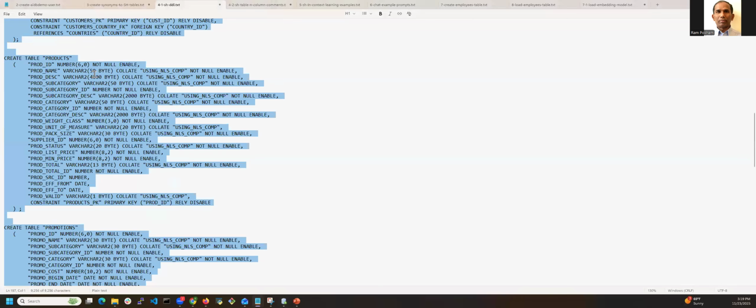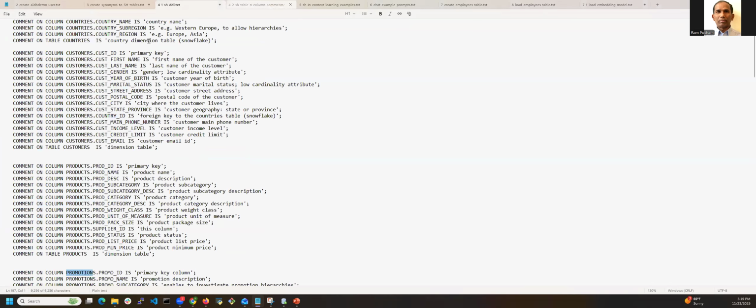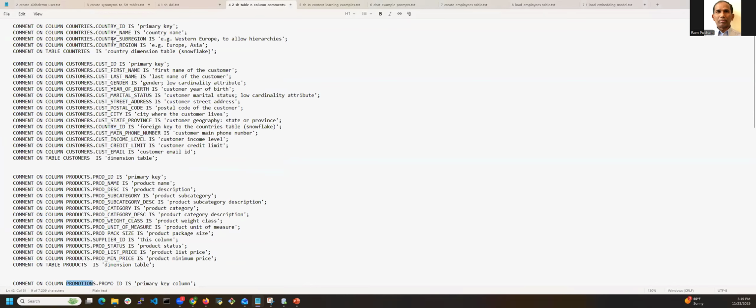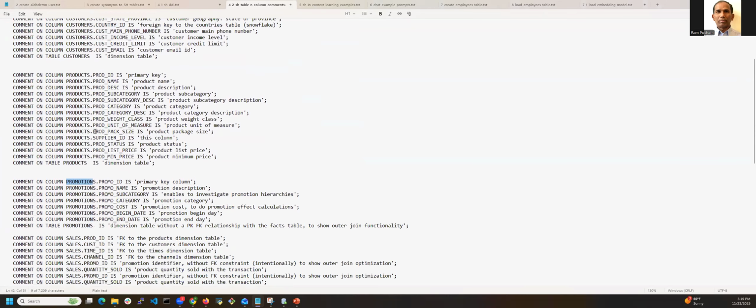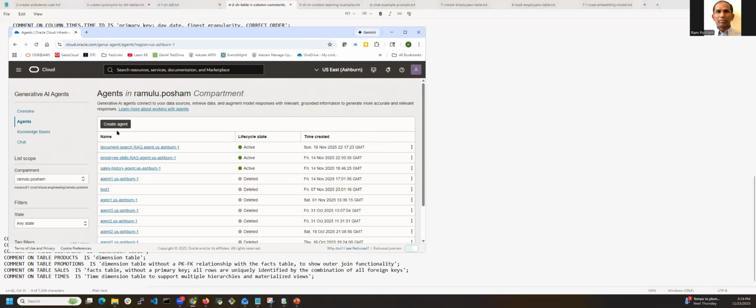So I already captured the DDL for the sales history schema. So this is the DDL. And for the tables and the columns, there are descriptions here. So that's already there. And this you can get from the actual sales history schema. Now, I'm going to share this anyway as part of this recording. So let me go back to OCI and say create an agent.